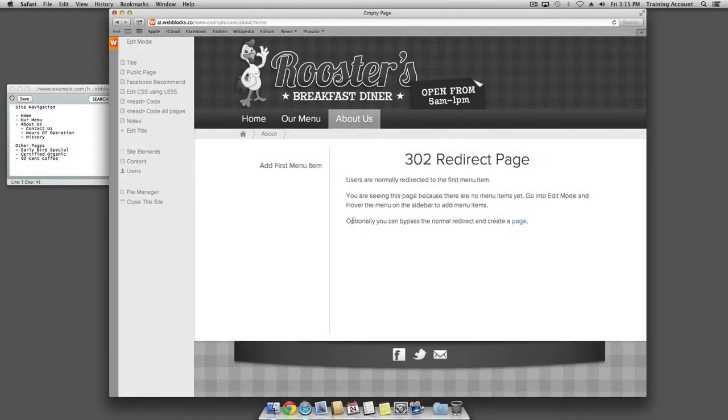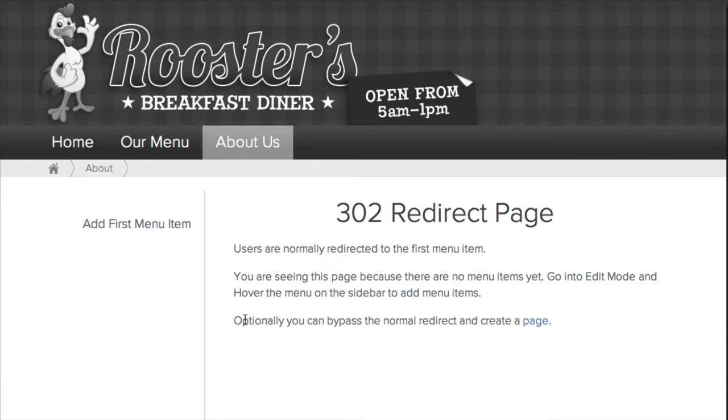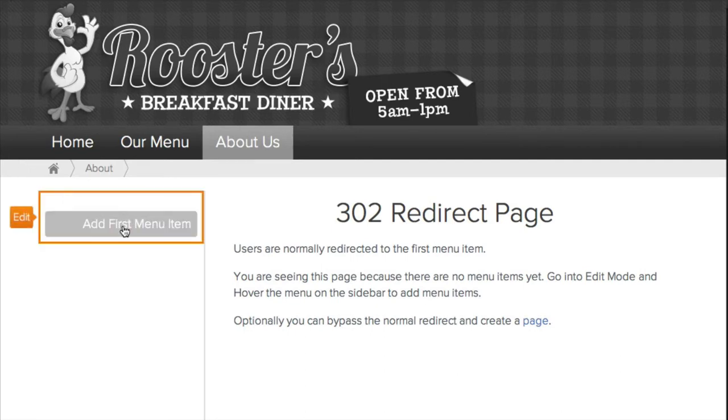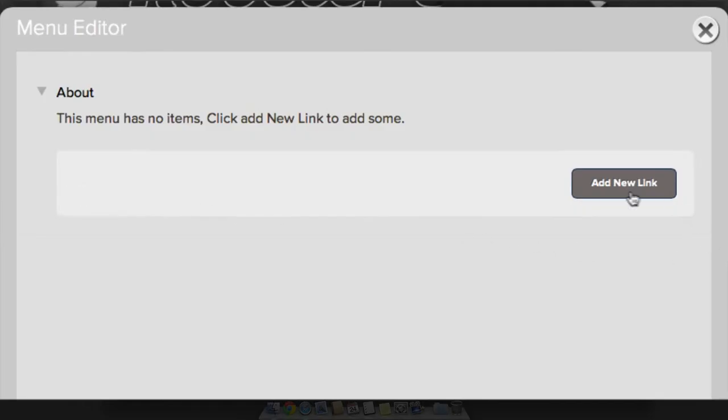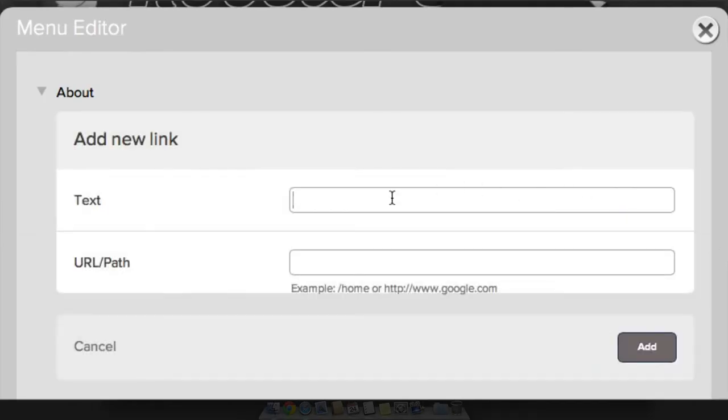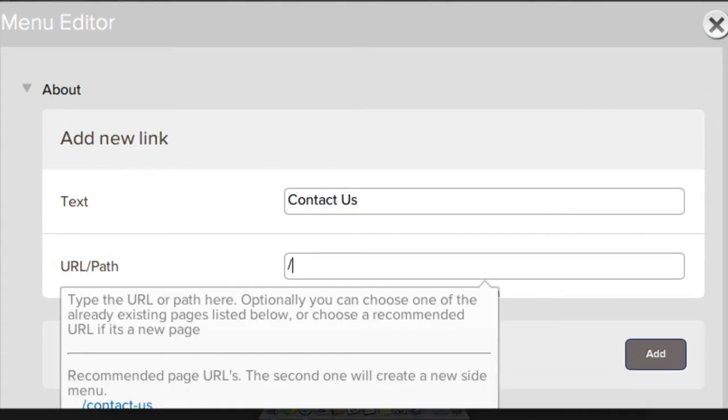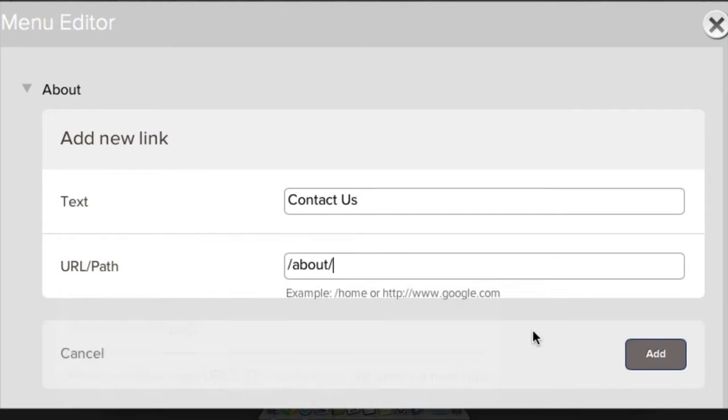And notice that takes us to this page here where it says this is a redirect page. Users are normally redirected to the first menu item. But in our case, we don't have a first menu item because we haven't built it yet. So we'll go back into edit mode and we will edit this menu the same way we did before. So let's add a new link, and we want our links to be contact us. And so that's going to be /about/contact-us.